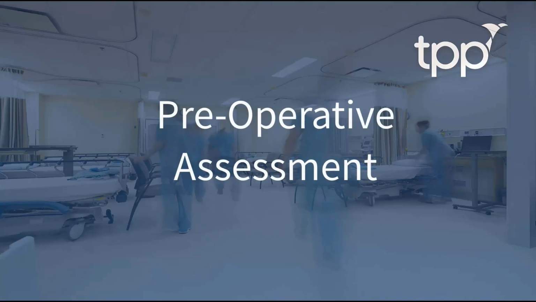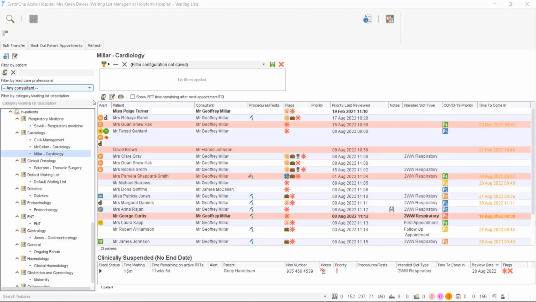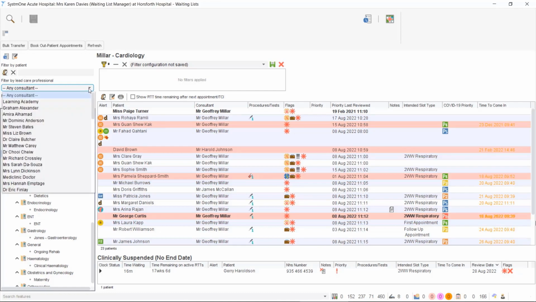So we're going to start by viewing our patient from the waiting list. Here I can see the waiting list that the patient's been added to as part of the registration process. The waiting lists are a great way in SystmOne to manage patients that are attending for theatre procedures, as all of the booking and process can be managed directly from here.